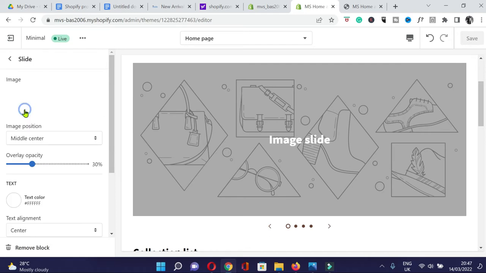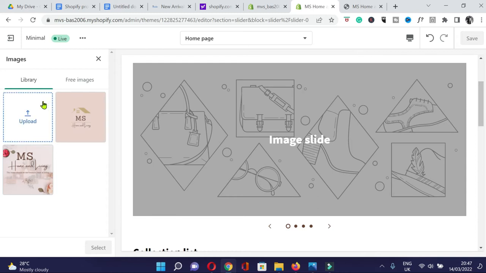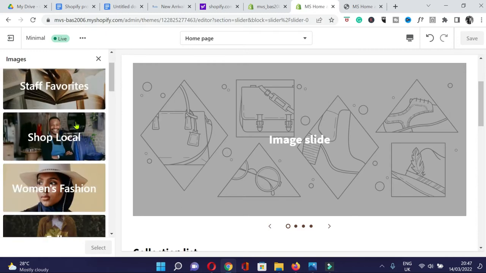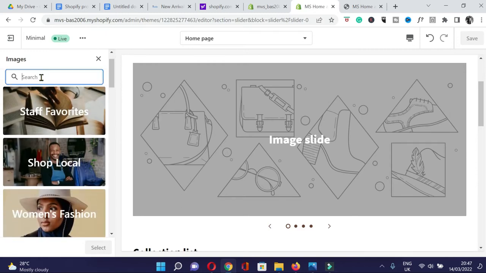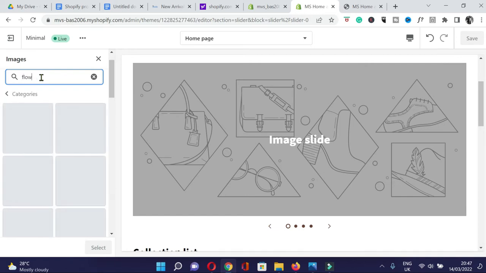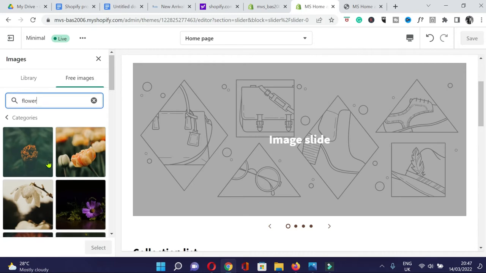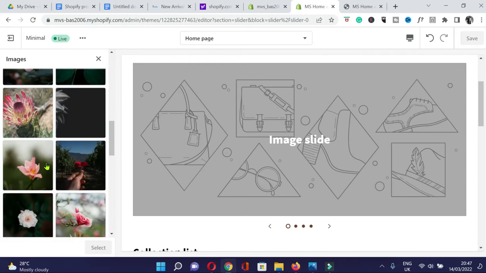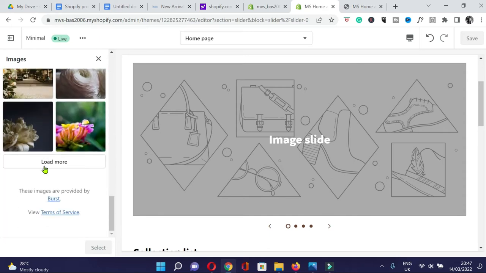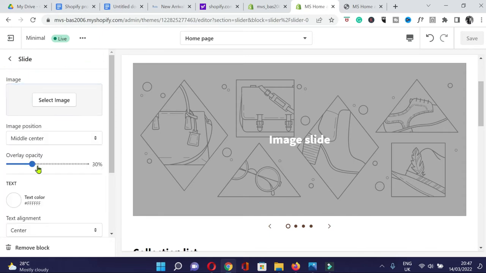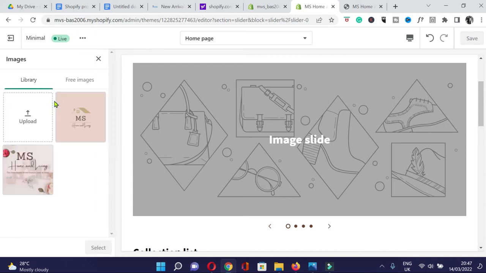So we're gonna upload some photos. But if you don't have photos, you can always use stock photos in here. You just click on free images, and then you search for whatever it is that you are looking for. So say for example, you're looking for flower, you just type in flower, and then there you go. Plenty of stock photos will come into the results. Alright, but for myself, I have prepared some photos for this one. So I'm just gonna upload them.